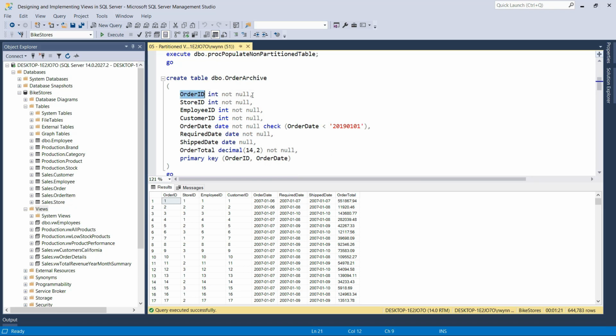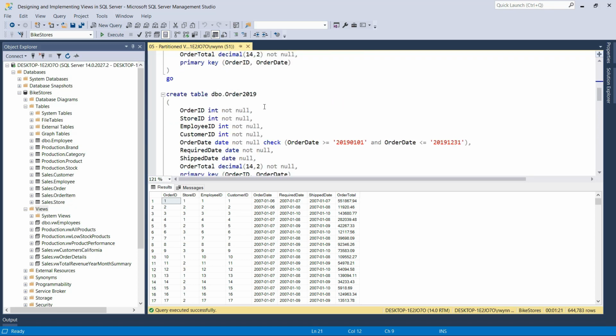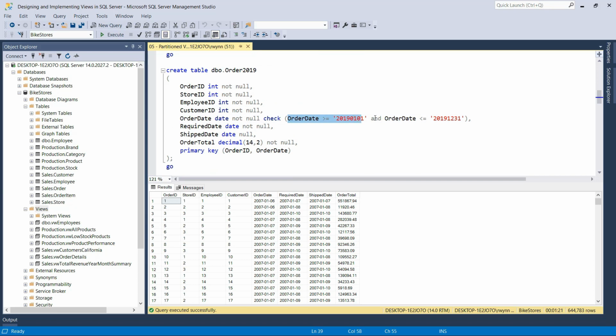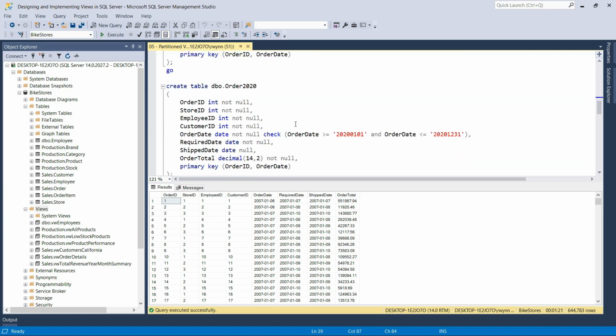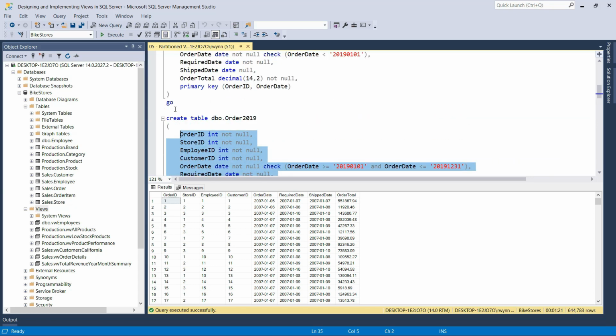If we leave the identity property on the order ID column, we won't be able to insert, update, or delete data through the partition view. This also counts for any default constraint we specify on the order ID column. You'll still be able to create the view, but it won't be updatable. The second table will store all the sales data of 2019, as shown in the check constraint. Finally, we have the last table, which will only store the data for 2020. Let's go ahead and create the member tables.